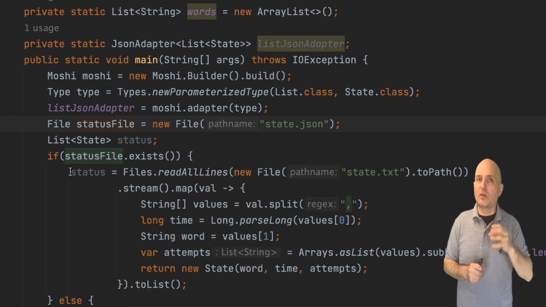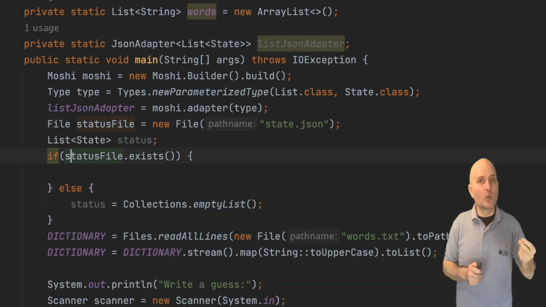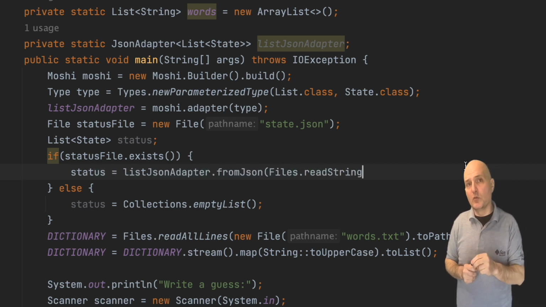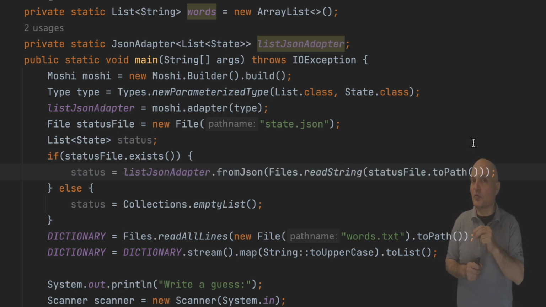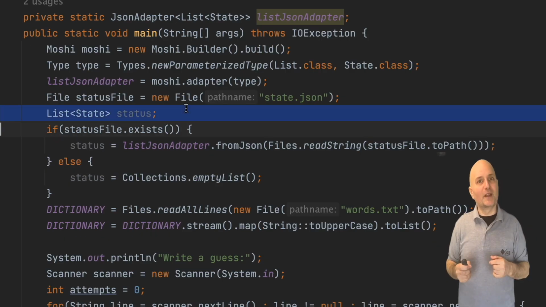First, we need to delete the current code that reads the data from the text file, since this will no longer be necessary. We can now use the listJsonAdapter to convert JSON to a list of State objects. We still need the file read API, but only to read a string, as the JSON parser will take it from there. This is much simpler than the code we had here before and surprisingly more powerful. If we decide to add additional fields to the record tomorrow, this code will work exactly the same way with no code changes. That's pretty fantastic.